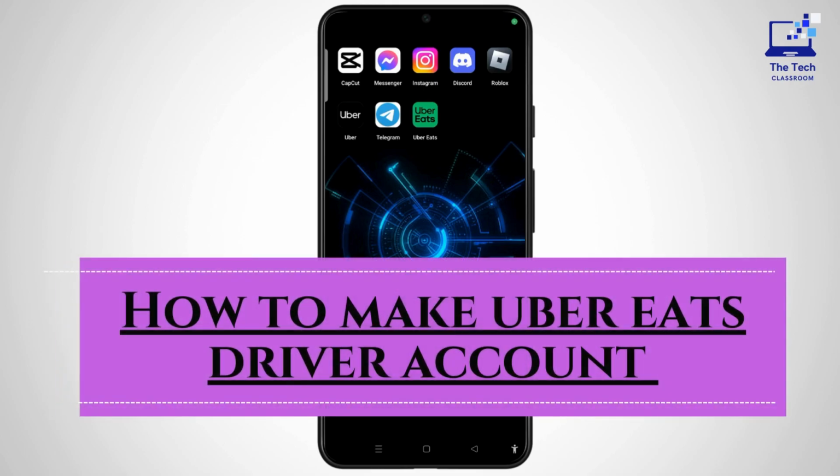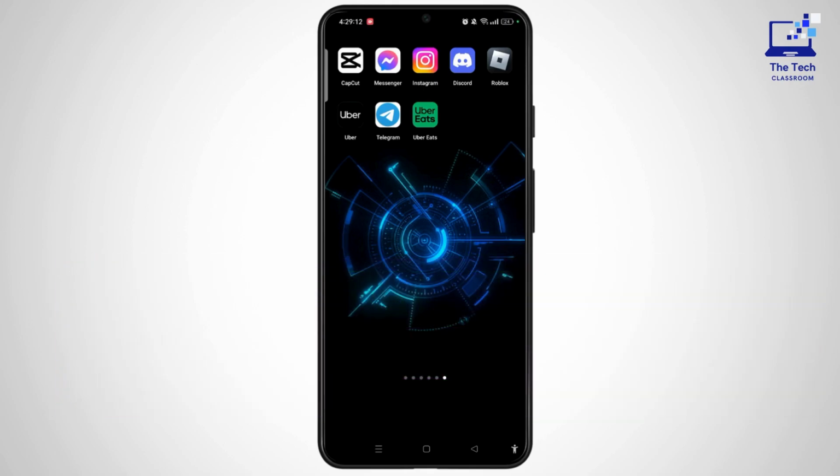How to make Uber Eats driver account. So in order to create account on Uber Eats app, you just have to open the Uber Eats application. But before that, remember that in order to make the Uber Eats driver account, you have to install the Uber driver account and log into your Uber driver account.